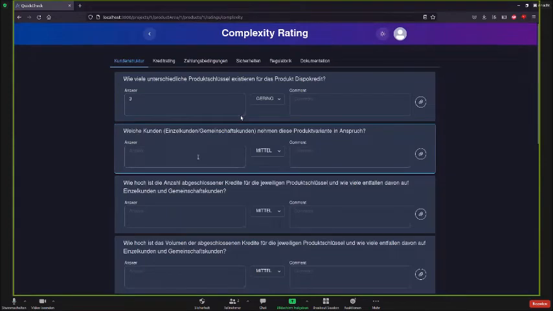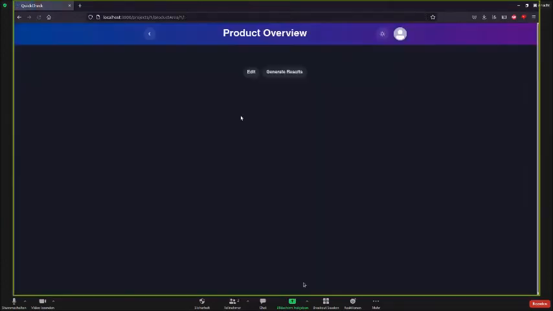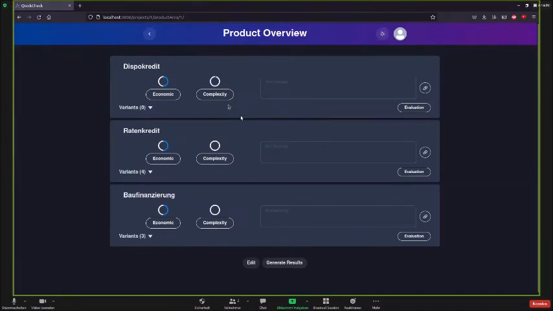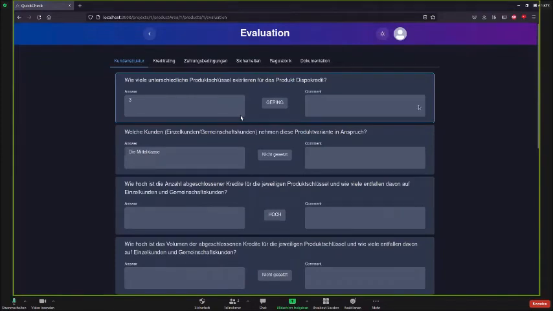Here you can see the different questions regarding the complexity of a product. The answers get inserted by the user or the consultant. Back on the product overview, you can see that the progress bar has changed. Now, when you click on Evaluation, you can see an overview of the answers and where a rating was conducted.